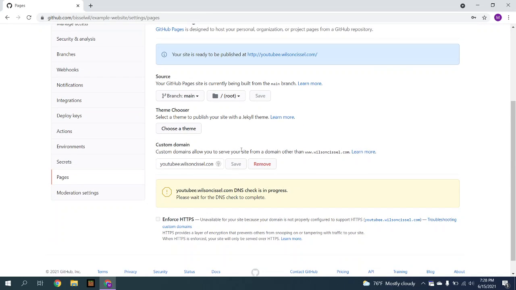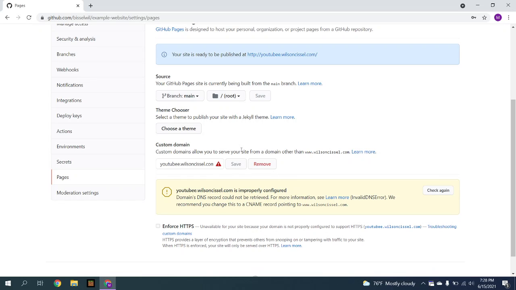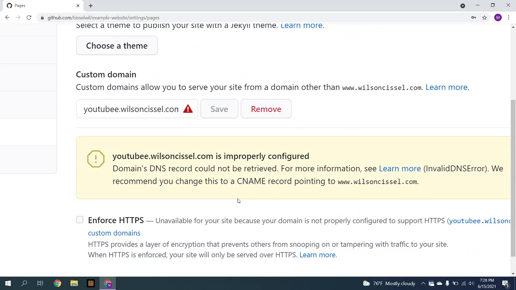Now it's going to wait for a DNS check to complete. Now it's ready. It's going to say the domain's DNS record cannot be retrieved. It's actually not what it's going to say. I don't know what it's going to say. It's going to say an error because there's no DNS connected to that. Now what you're going to want to do is go to the domain registrar, which I will do now.